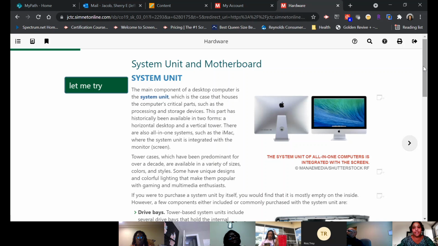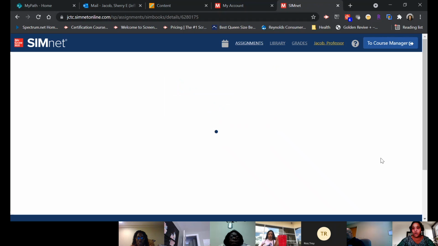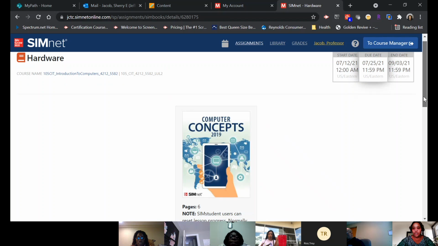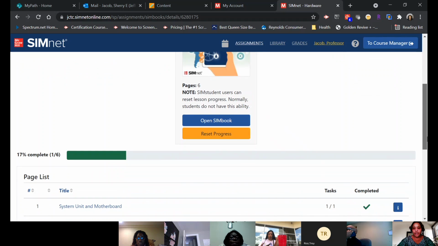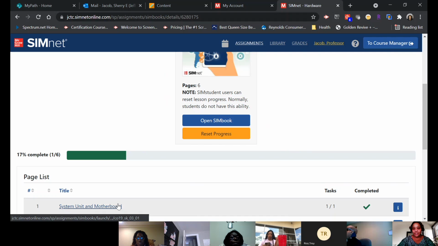Okay, so when you get it correct, there should be a little white check mark on the Let Me Try, but sometimes it does not appear. But when you exit out of it, you will see a check mark just below where you launched or opened the SimBook. So when you complete, and I just completed that one, you see here that it had 1 task and you completed that 1 task with a check mark.